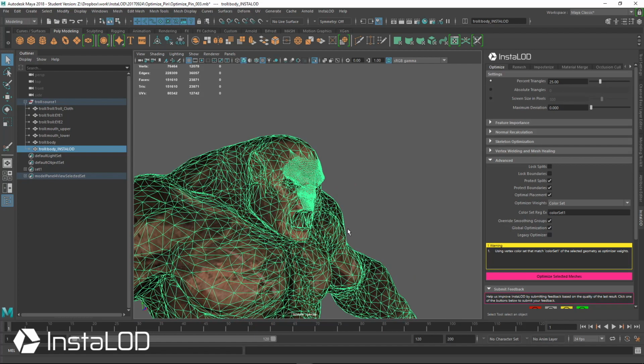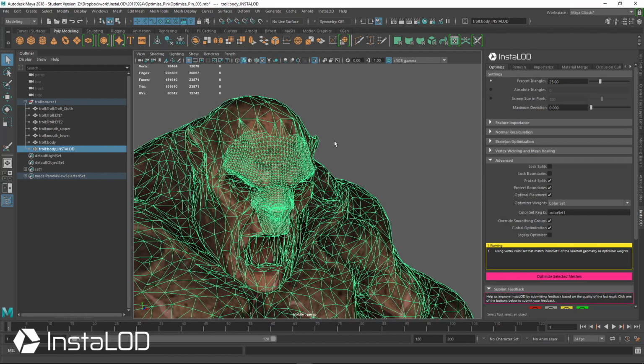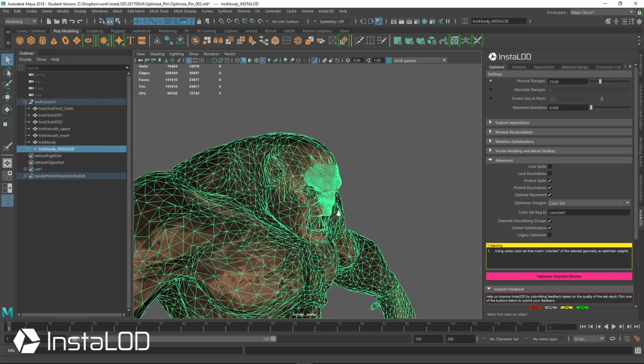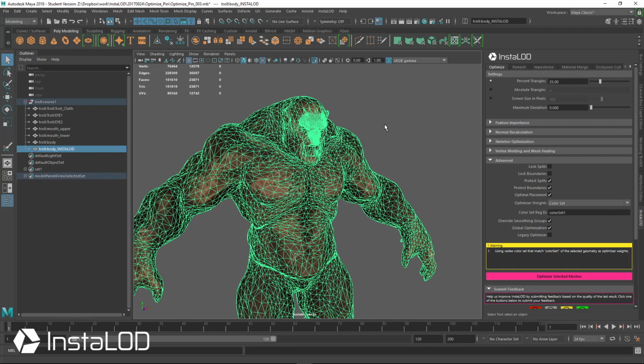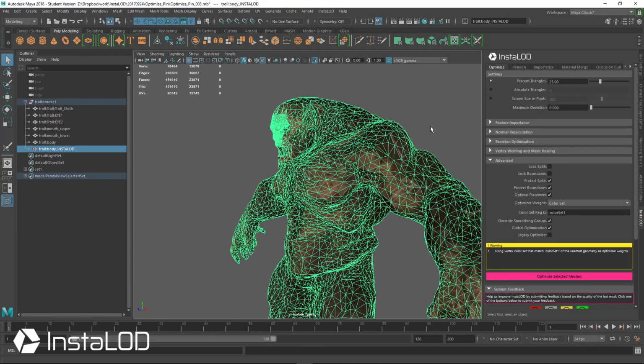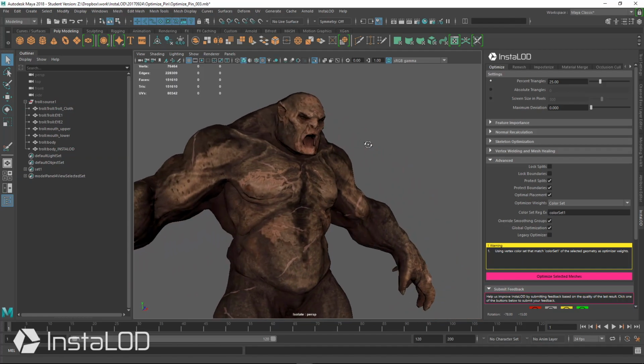We could also use a lighter blue value to optimize a little bit less in these areas, or have it optimized still a little bit, and so we can control that with value and have soft fall-offs and everything as well. So this is a great way to control where you optimize and where you do not. So performing even more complex optimizations with pinned vertices is very easy using InstaLOD and can be done by any artist.